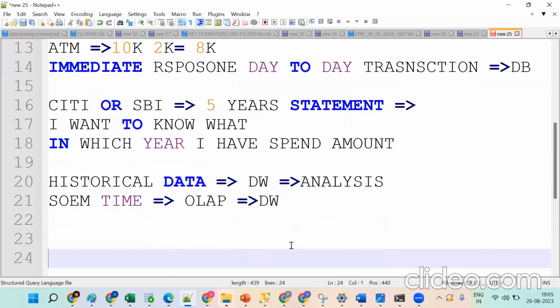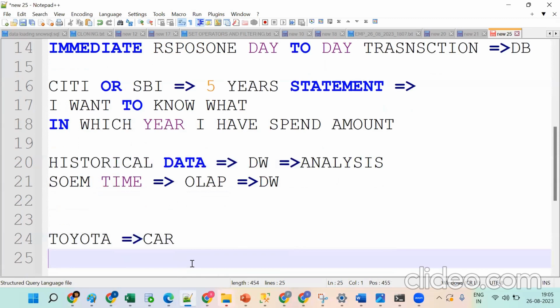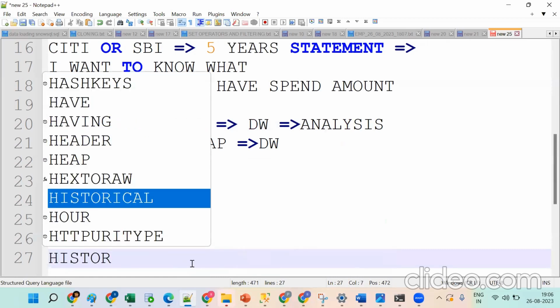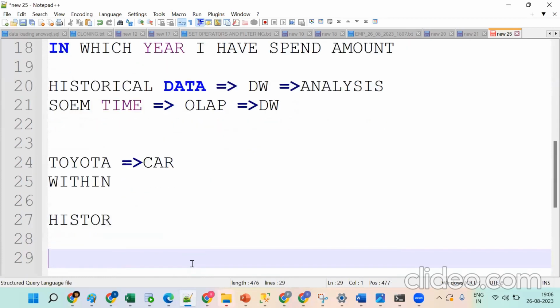Suppose I have a Toyota showroom, selling cars. Within 1 day, can I know whether it's a profit or not? Even if today I have sold many cars to some clients, I cannot say within 1 day if it's profit or loss. We should see the historical data, like the past 1 year or past quarter, and compare. To maintain all the historical data, we go for a data warehouse.